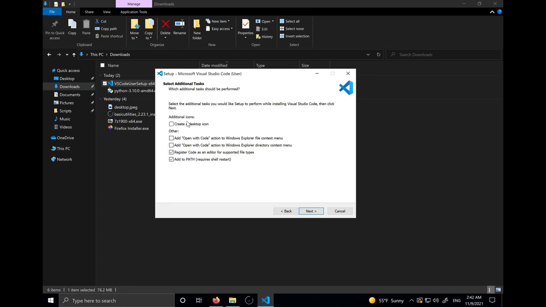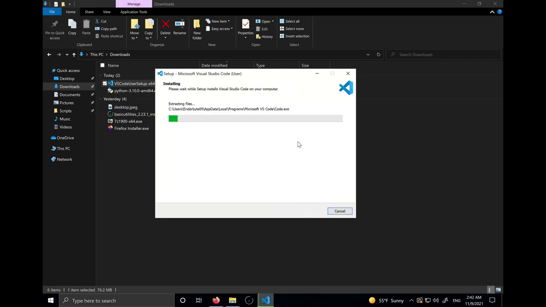There, check every box except Register Code as an editor for supported file types. Don't leave that one checked, or uncheck it if it's already checked, because if you do that, .py Python files will no longer be associated to actual Python and will instead be associated with the editor, which is not really what we want. It won't let the programs run properly. After that, you can just hit install.